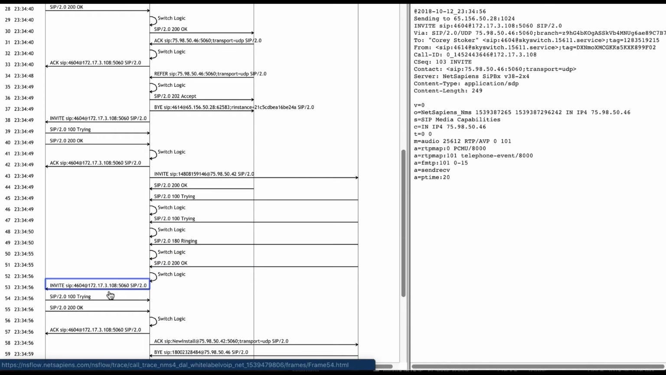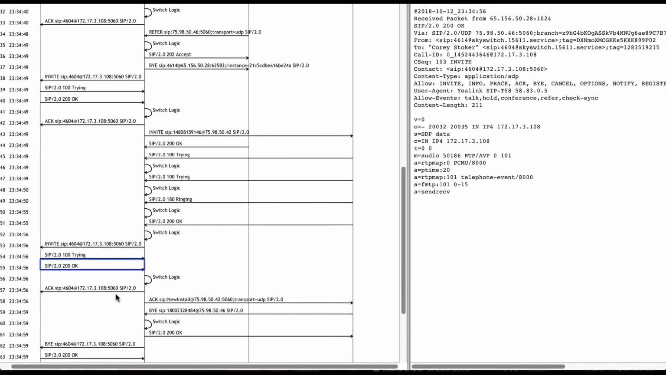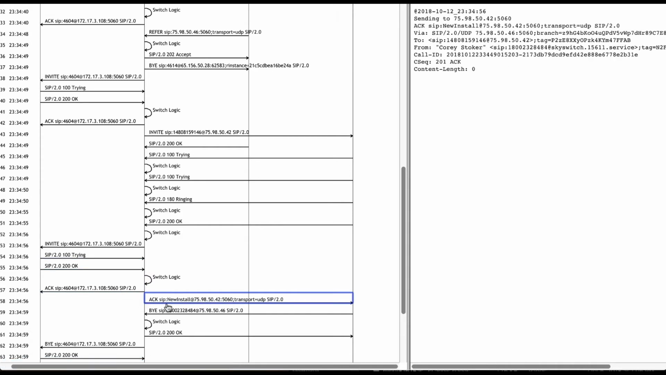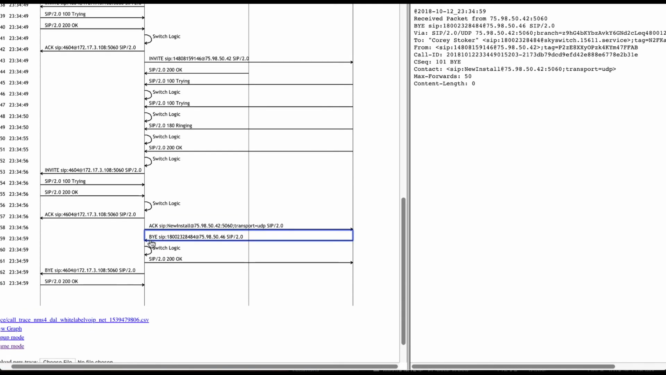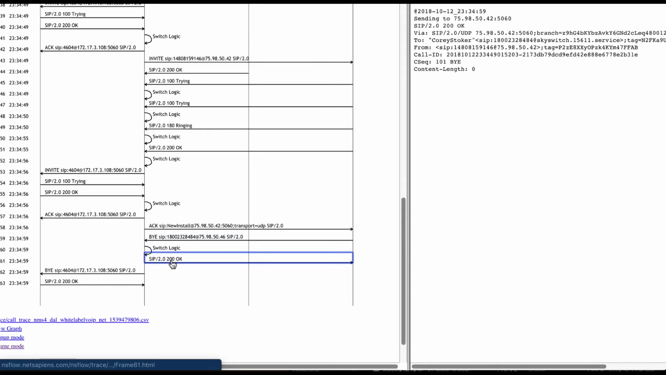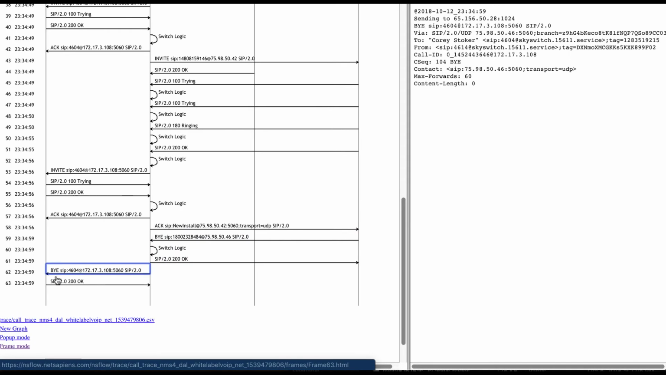At this point, the switch needs to send a new invite to establish the audio from this PSTN side to extension 4604. There's a trying, 200 OK, and an ACK is sent to both sides. At this point, there would be audio from extension 4604 to the PSTN side of the call until there's a BYE on line 59 where the PSTN side hung up. There's a 200 OK accepting that BYE, and the BYE is also sent back to 4604, followed by a 200 OK from 4604 letting us know that it received that BYE.